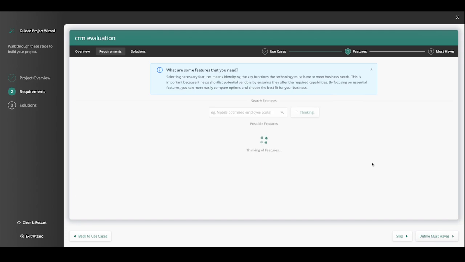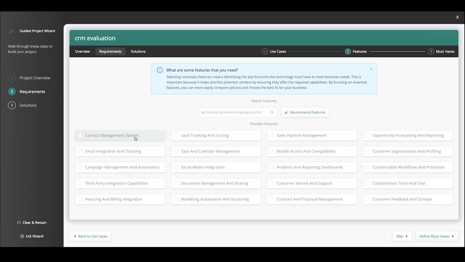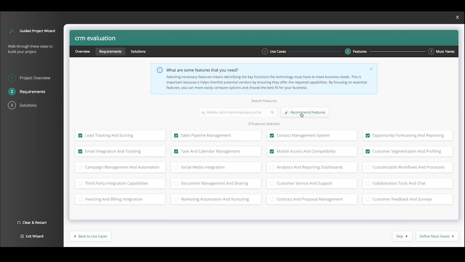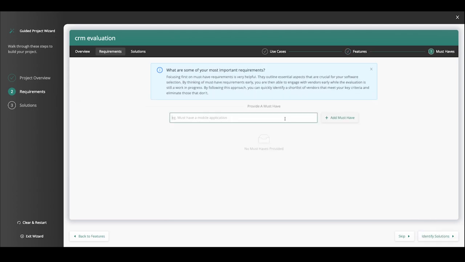We can then define some potential features. These are very specific rather than the use cases. These will be things like lead tracking and scoring, and actually the how we achieve those with the CRM. So we can select some of these requirements. If we want more, we can simply hit recommend features and it will pull some more up. Finally, maybe we have some very specific must-haves, such as must integrate with Microsoft 365.